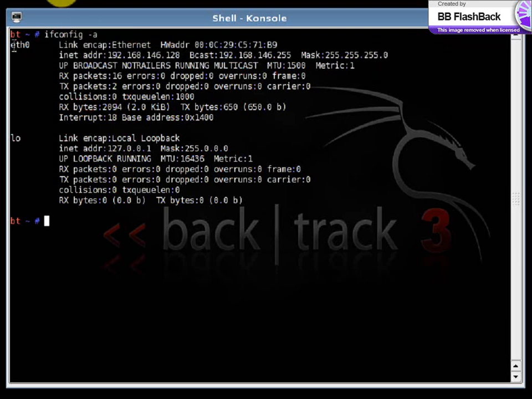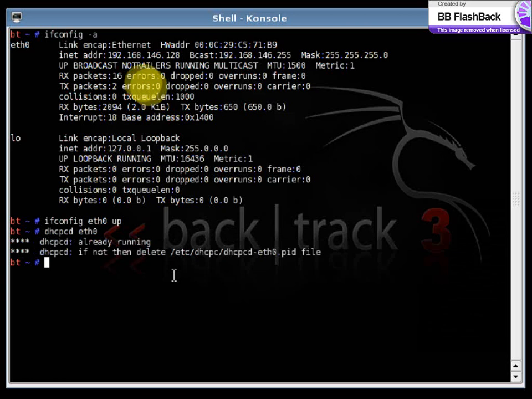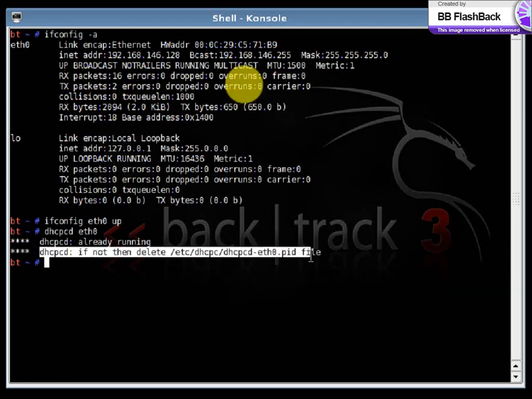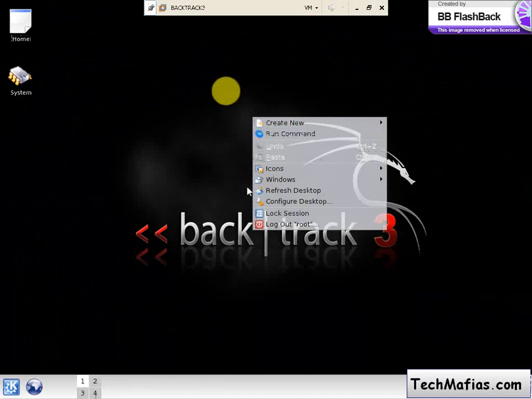All right. So first of all, you'll need to activate your network card. What you need to do is type ifconfig space the network name, space up. So it basically activated it. And the next thing you'll need to do is dhcpcd space eth0. Yeah, so it says it's already running, and I'm already connected. That's why I got an error. Otherwise, it will tell you that it is connected.